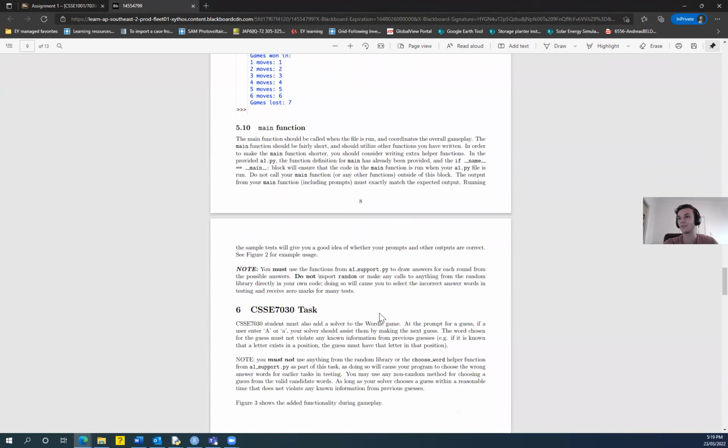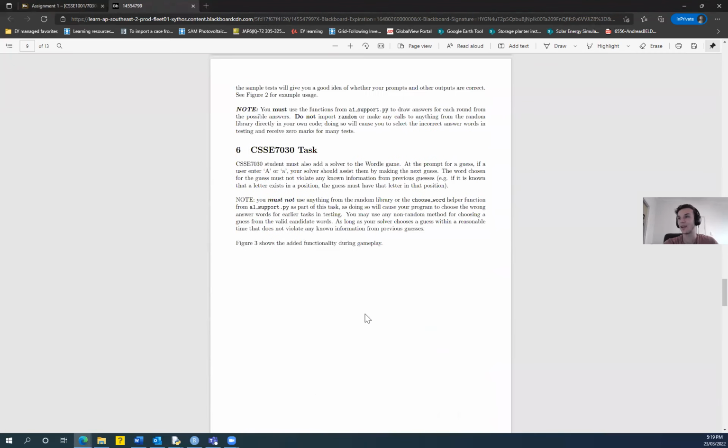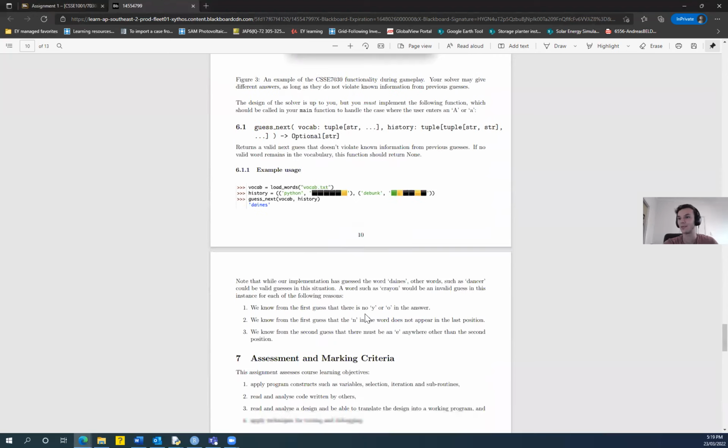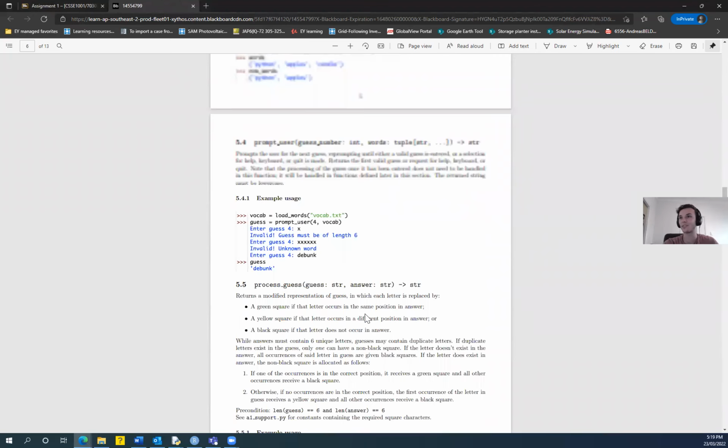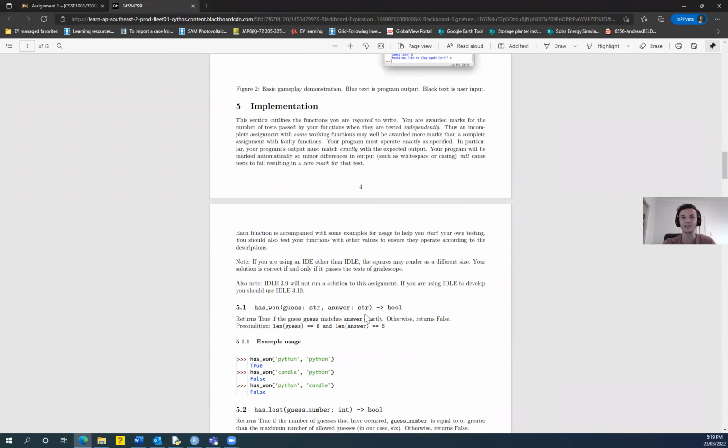For those doing the postgrad version 7030, there is a bit of extra functionality we are requesting that you write as well. I'll touch on the main function a bit later, but for now, I'll start by going through some of these functions and some of the common questions that we as tutors are getting and some of the common problems we're seeing with people's assignments.